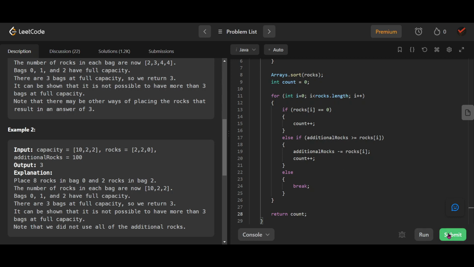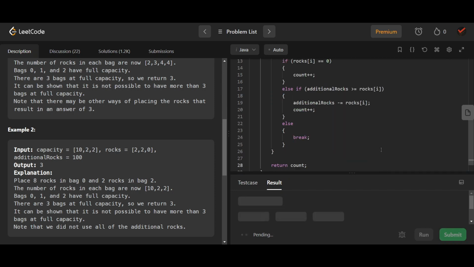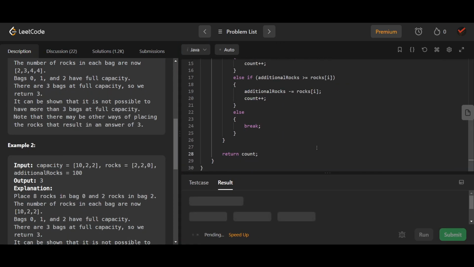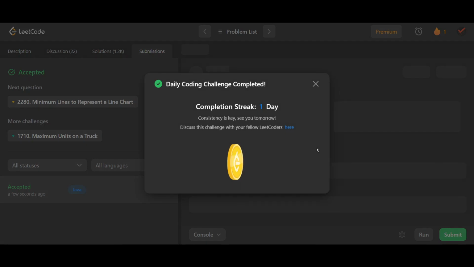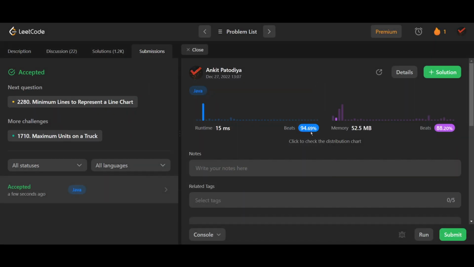Okay, that's submit. Man, it works with a decent percentage of beat, like it beats a decent number of solutions as well. So it should be good. All right.